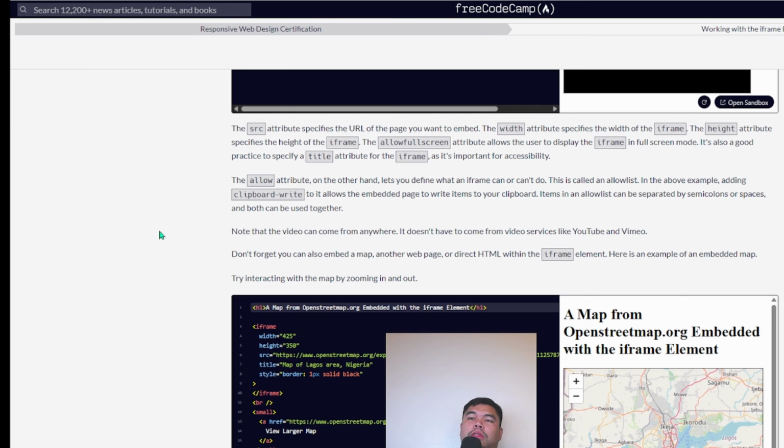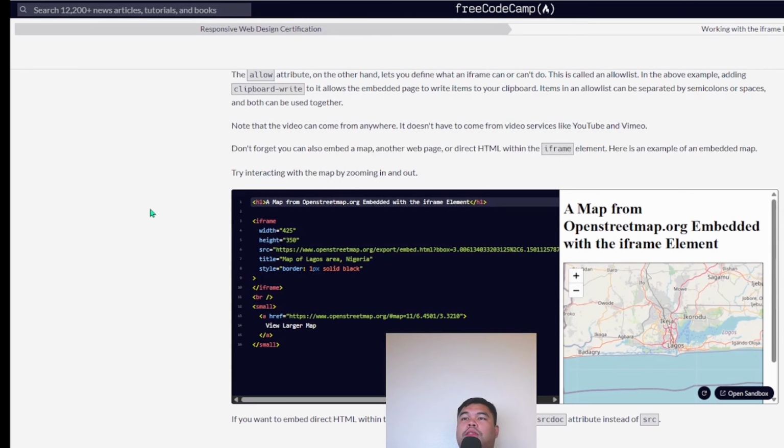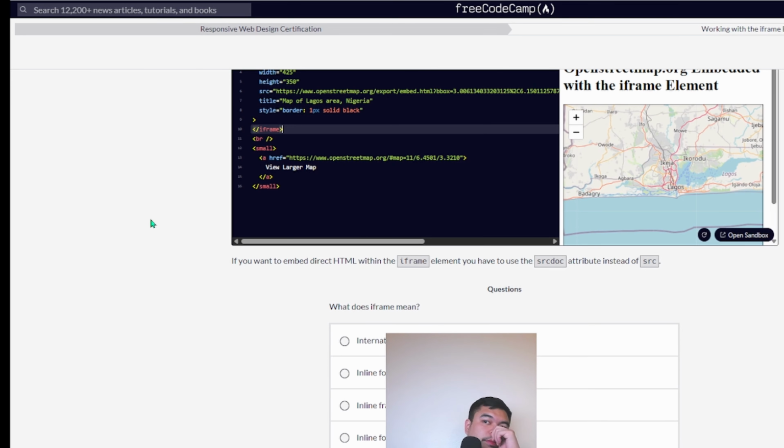Note that the video can come from anywhere. It doesn't have to be videos from services like YouTube and Vimeo. Don't forget you can embed a map, another web page, or HTML with an iframe element. Here's an example of the embedded map. In the iframe, the source is the map. Cool. If you want to embed direct HTML in iframe elements, you have to use srcdoc instead of src.